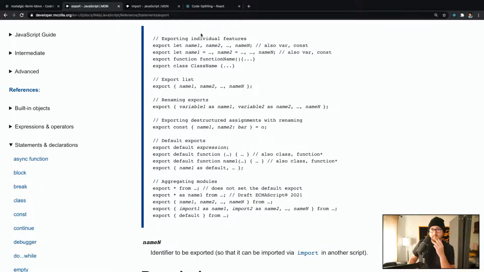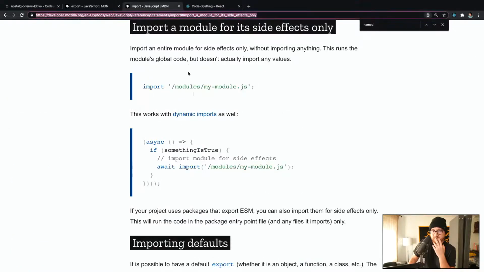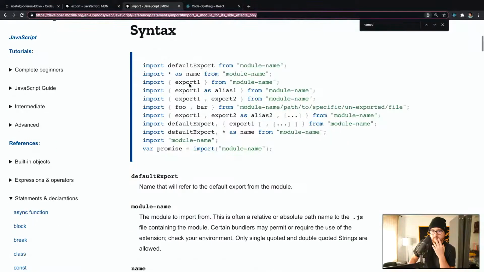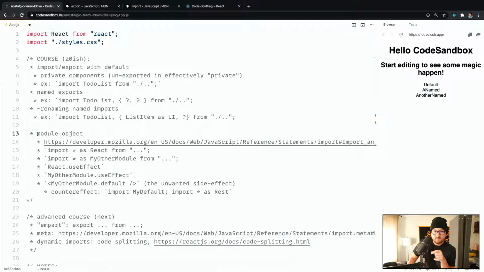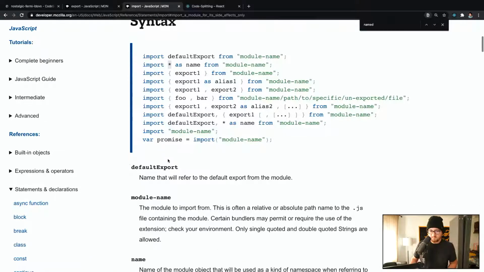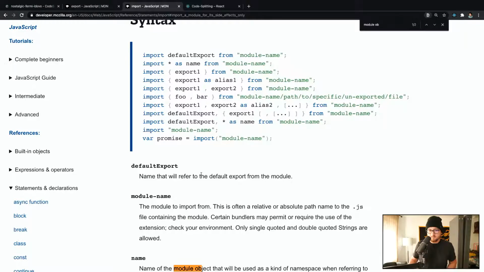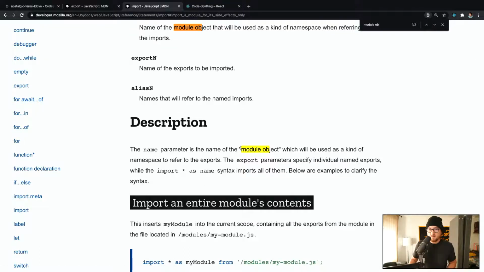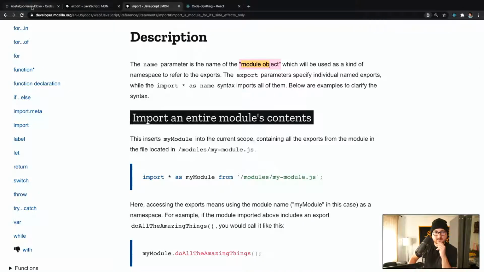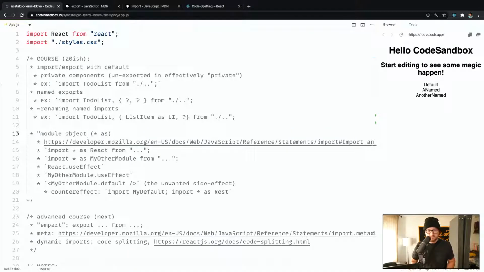So this is the export side. Okay, so we covered default. We have star as name. Yes, we get to that in the end. Module object. Star as. Maybe the import side is where module object is. Yeah, module object. Oh, okay, but they put it in quotes, so it's not an official term. Module object is a kind of colloquialism.